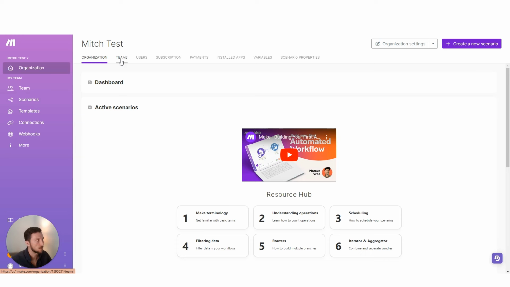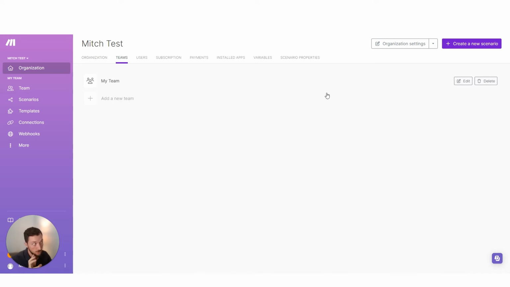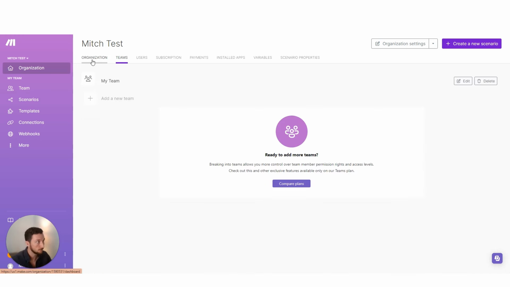Then you can add additional team members here. You won't be able to do that if you're on the free plan, but if you're on a paid plan, you can certainly do that. You can manage your subscription, have a look at previous payments, and then you can pretty much just ignore these 3 or 4 at the end there to get started.